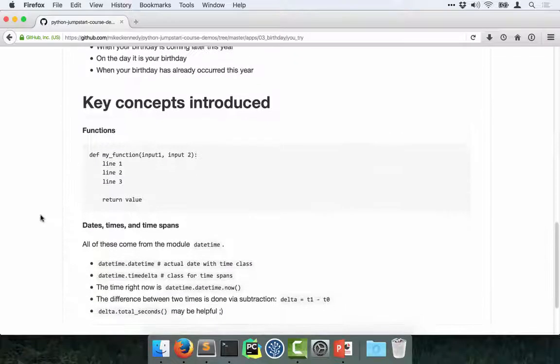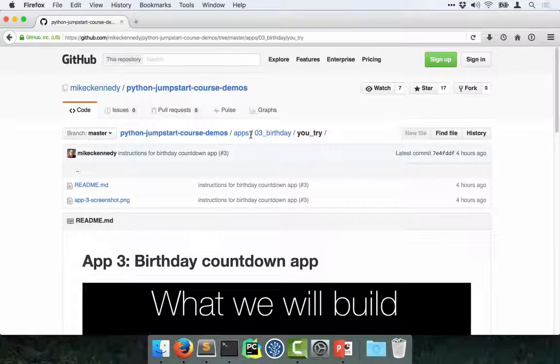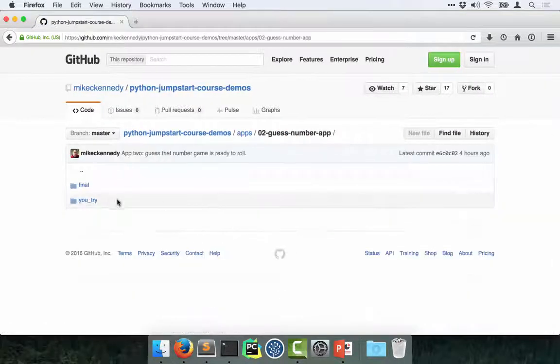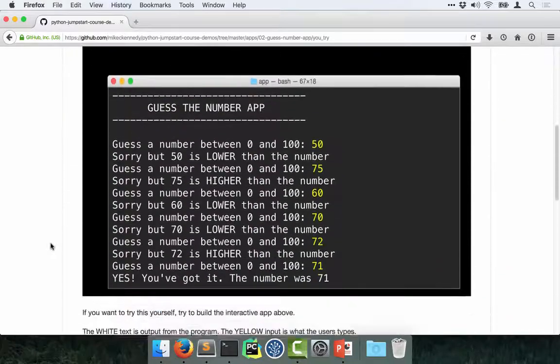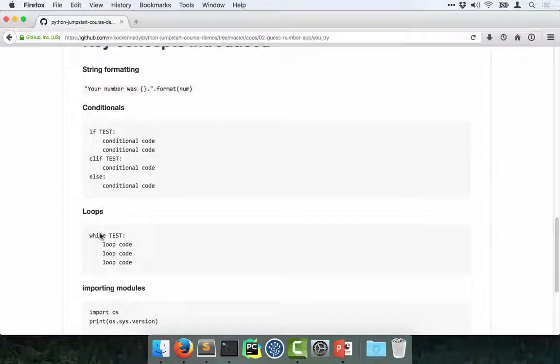Down below, you can see that there's always the key concepts that you need to know. So for example, in this one, we talk about functions. So here's kind of the basics of functions, and we talk about date times. So it shows you the various pieces of date times that you might need to use. If we look at another one, like let's look at number 2, you can see this one talked about string formatting, conditionals, loops, importing modules, and there's just a little example here.